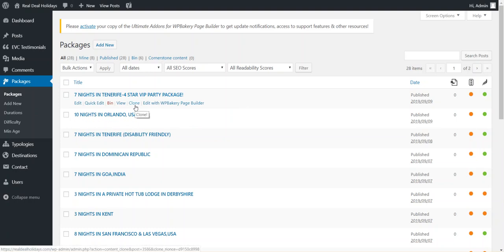Right, so starting from the beginning. Clone the latest package you've ever done. Please make sure it's the top one that you've done, the most recent version. So click the clone button.